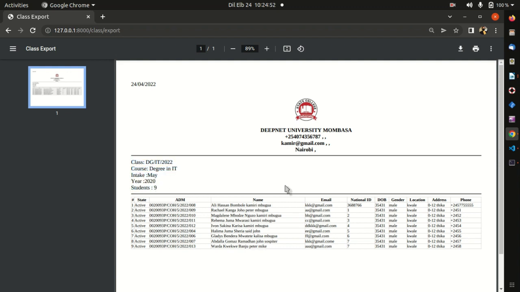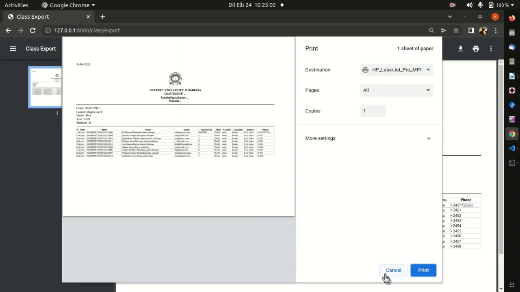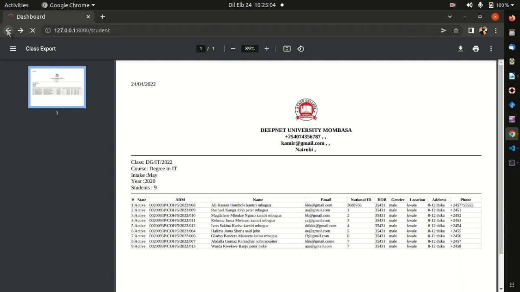And again, we have this one which is pulling up from the settings. Then we have the admission numbers, the details of those particular students. So basically this one we can print like that. We have the records of the students now, so we can do that for everyone.